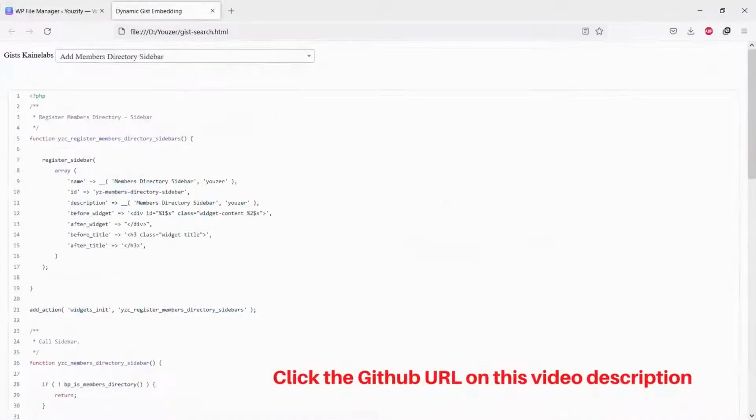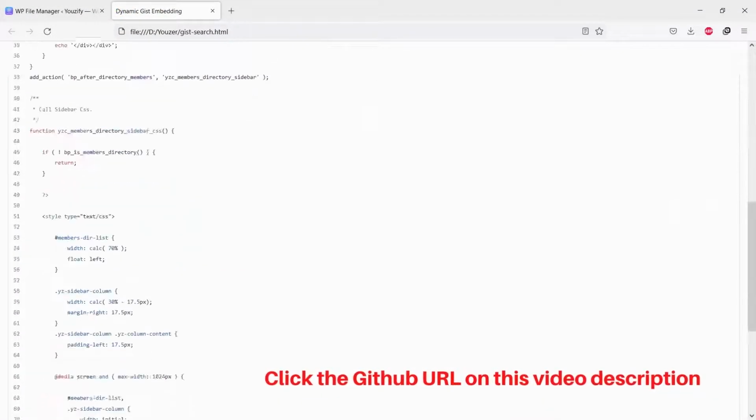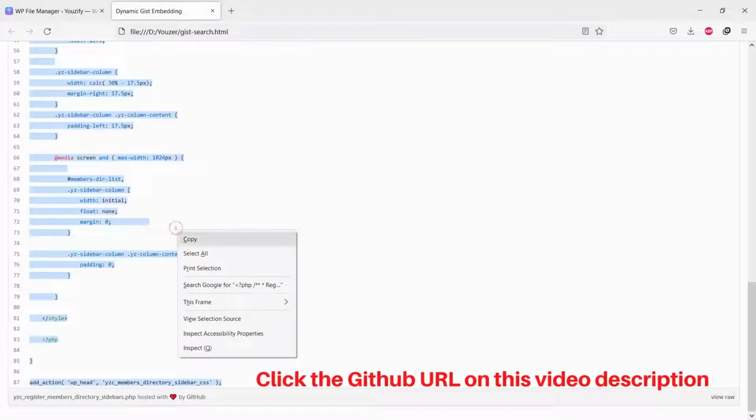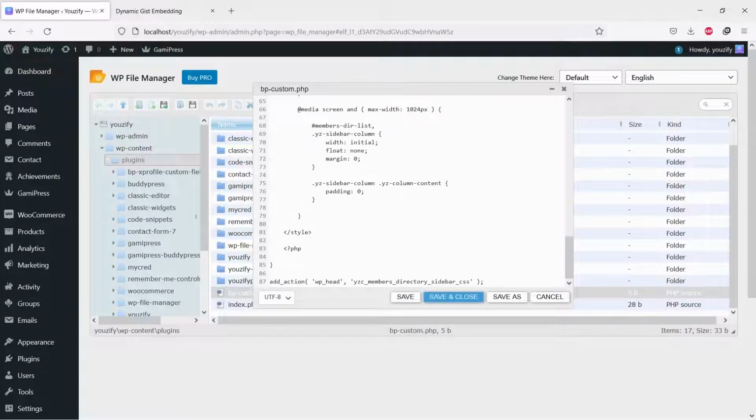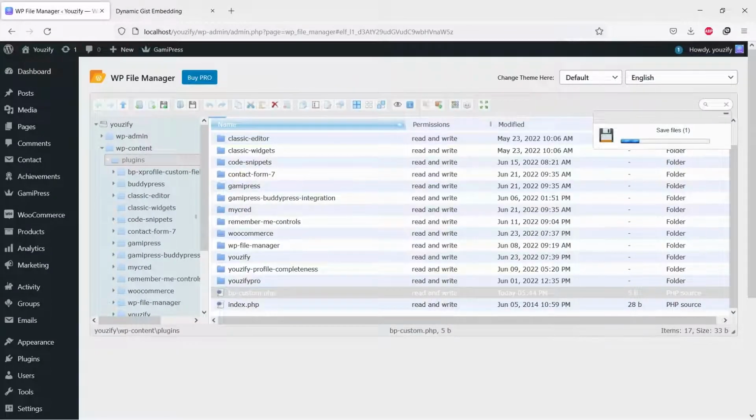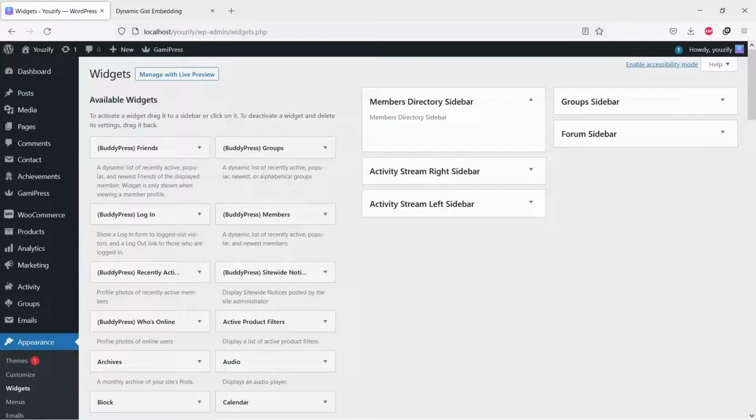Second, please copy a snippet from our GitHub library. You can see and click the GitHub URL in this video description. And then, please go to your FTP or file manager, and go to the wp-content folder, then the plugins folder.